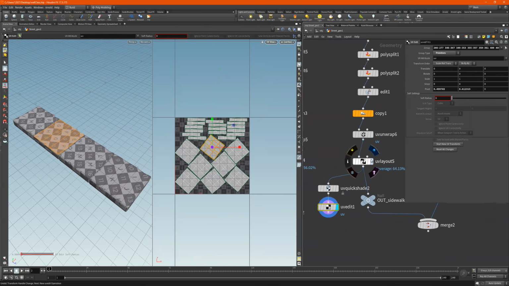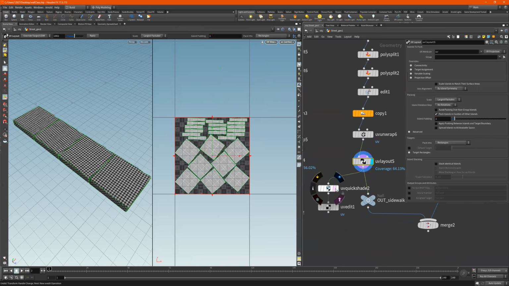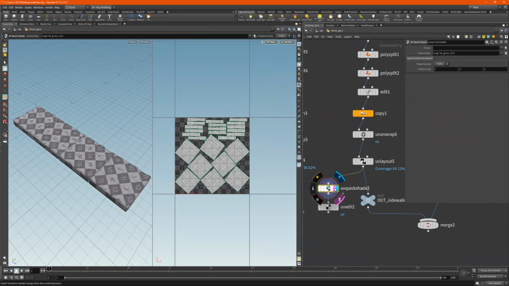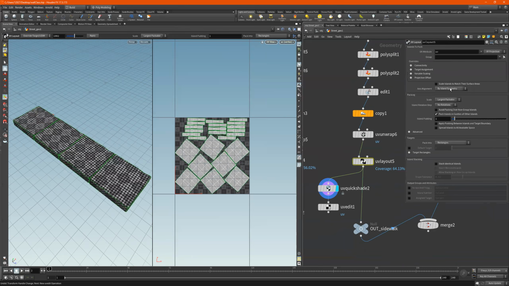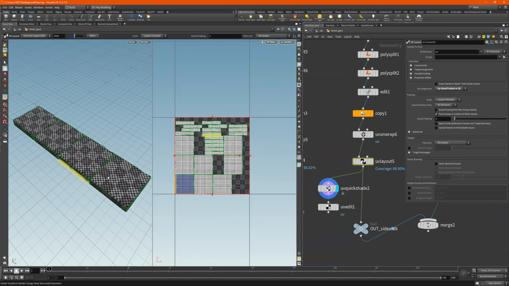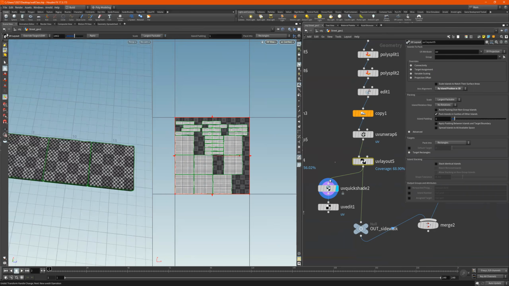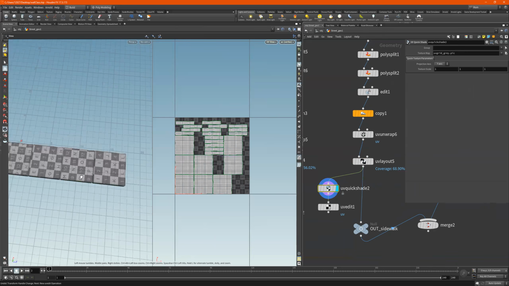See, it added an extra node. Let's go back here. Oh no, wait, let's go to this. Our quick shade. Here's our layout. If we go here and we type in by island position, UDIM, in 3D, it orientates them the right way. So that's what we want for that.